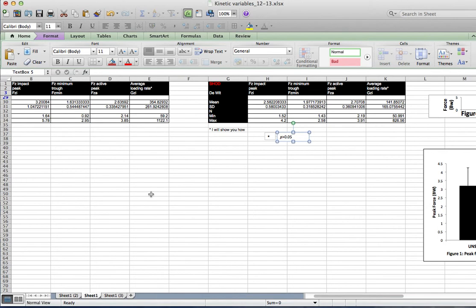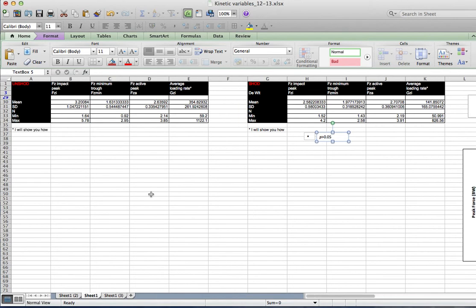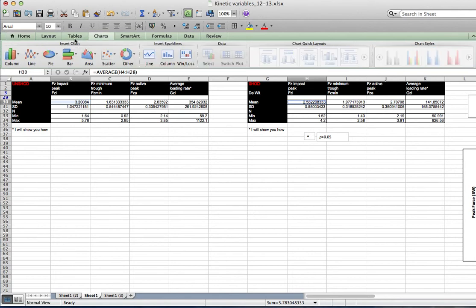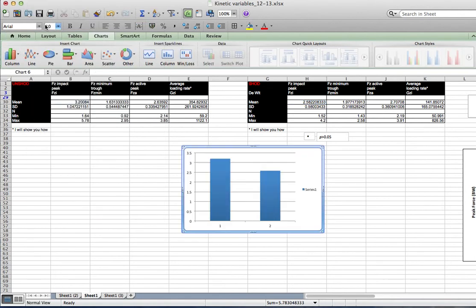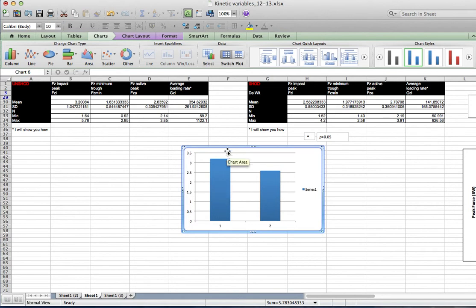So the first thing we need to do is select some data to begin making the chart. As I said, we're going to look at the impact peak and the active peak. So first of all, we select the data for the impact peak in the unshod condition and also the shod condition. We go to charts, column and a clustered column. This is the start of our data.